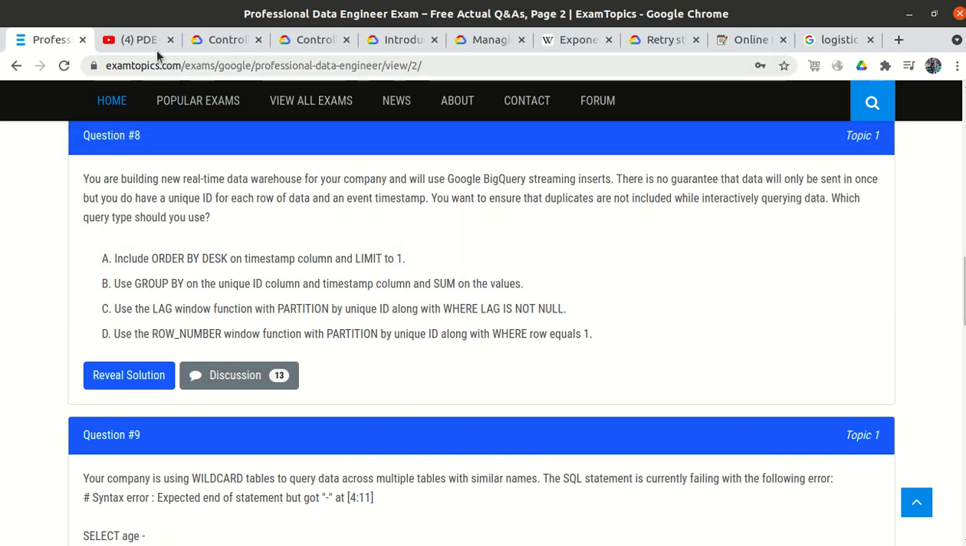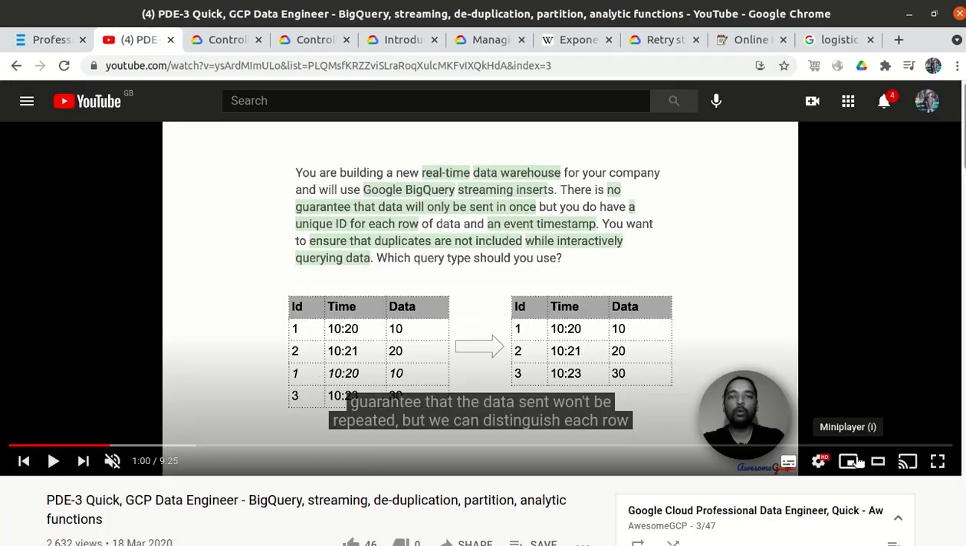So our data is basically in this way. We have some data with a unique row ID1 and the timestamp associated with it, and we have data. So ID1 comes at 1020, ID2 comes at 1021, ID3 comes at 1023. And what output do we want? If we query the data, the output should be 1, 2, 3, so that ID number 1 with timestamp 1020 should not be repeated, right?